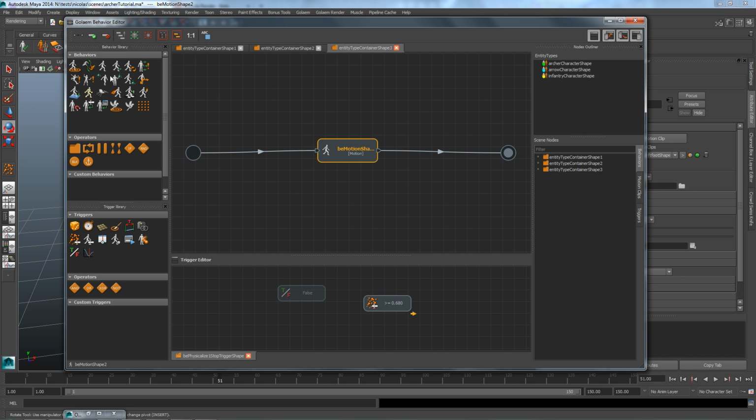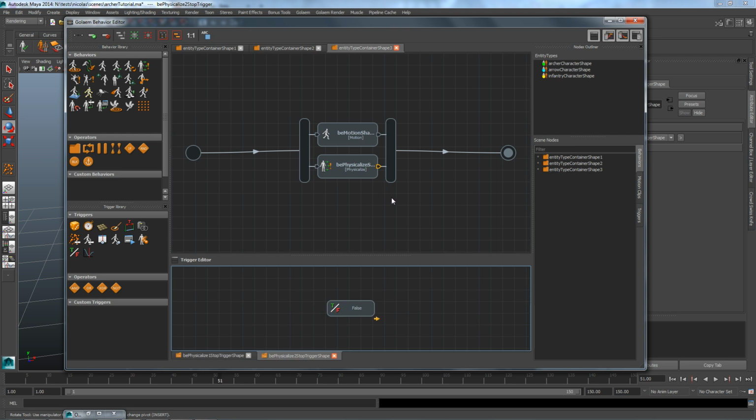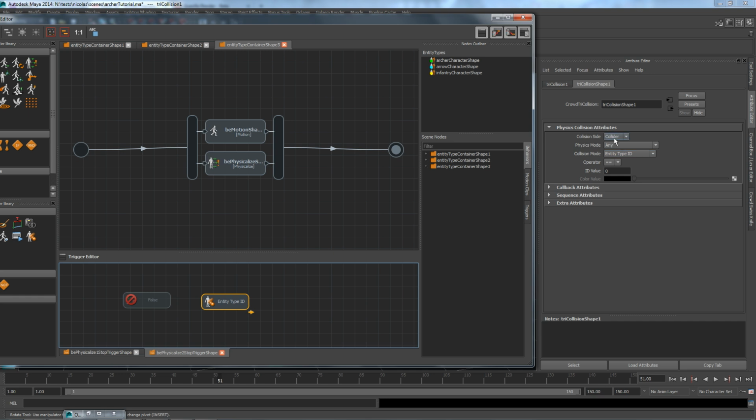Then I want to define a physicalized behavior. So once they get hit by an arrow, they switch to the physics mode. And here I want to define when they switch to physics mode. So I want them to collide with an arrow. So I'm bringing a physics collision trigger, set it as a root, and I want the collider to be the arrow, so I want it to be dynamic, so in ragdoll mode, and I want to filter it by entity type color.